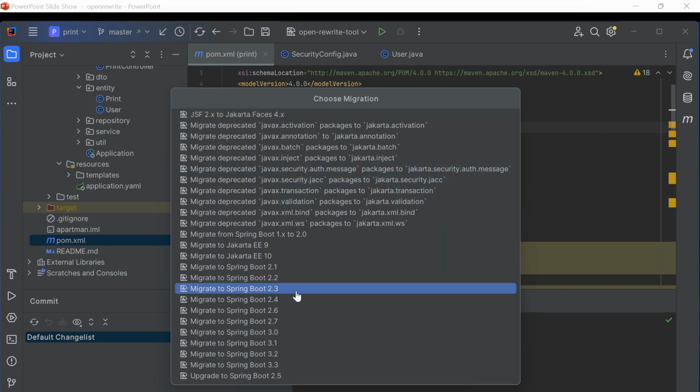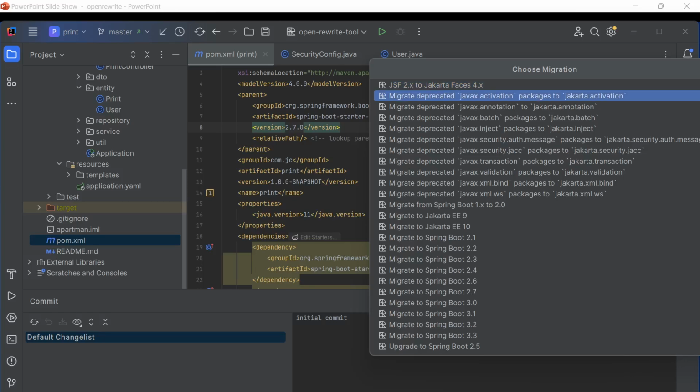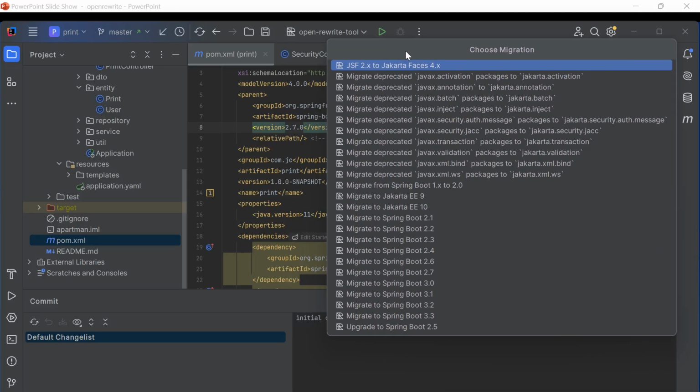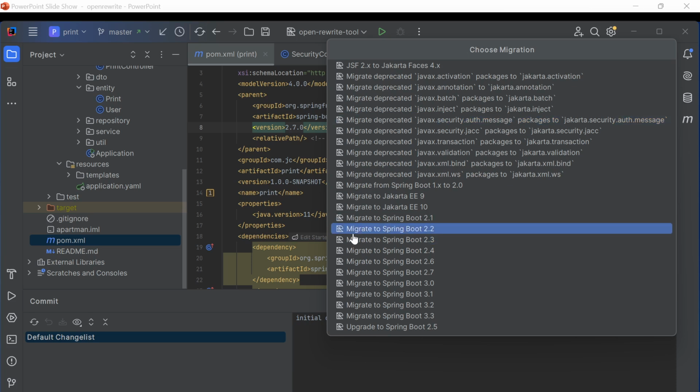In this pop-up, you have to select the right version you want. Suppose in your current POM, the Spring Boot starter parent version is 2.7.0 and JDK 11. You want to migrate from this to, say, 3.1 or 3.2 or 3.3, whatever. It depends upon your project, right?